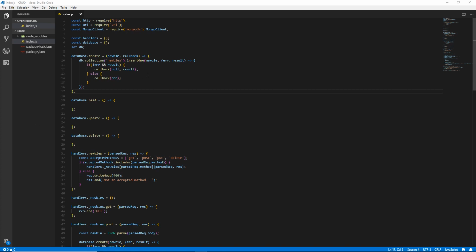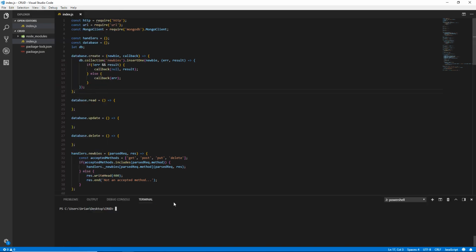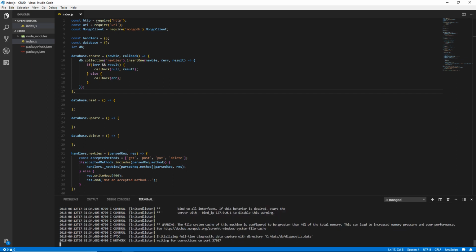At this point, we should be able to go ahead and make a post request and add a newbie to our database. So first thing we need to do is make sure that our database is running. So go to View, Integrated Terminal, mongod. Remember, there's no B here, it's just mongod. Hit enter. And you should see waiting for connections on port 27017.